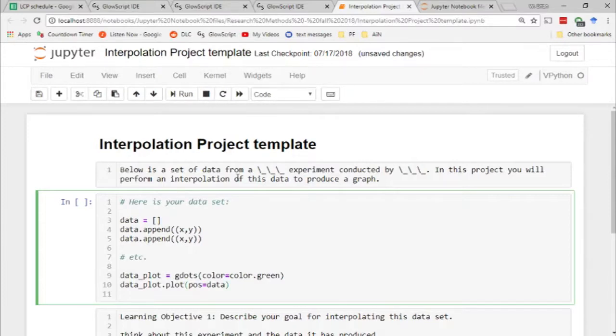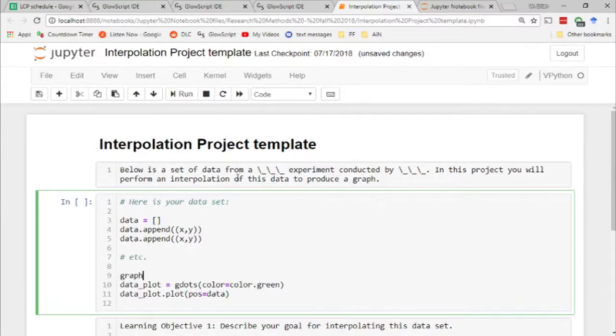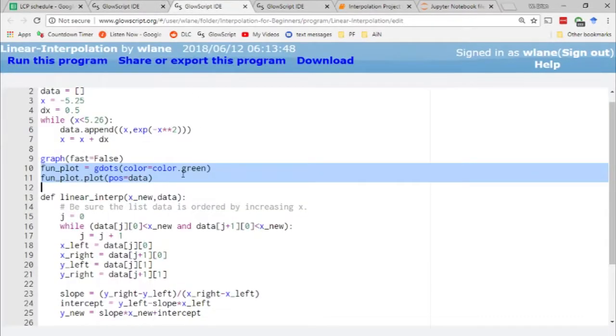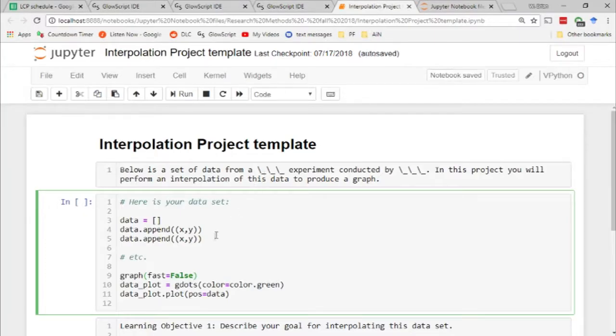Color equals color.green, and that means I need to have a graph fast equals false. There we go. I think that's what I want to do, right? Graph fast equals false, and then of course I need to put in the Python call up here.